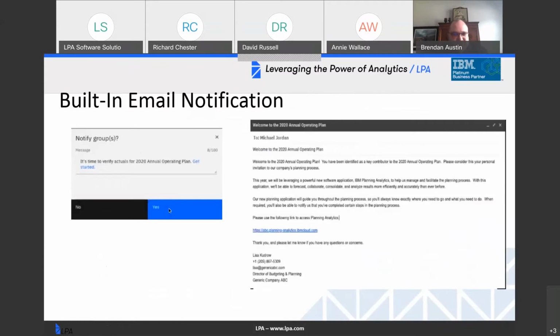The built-in email notification, you can optionally notify all the groups associated with the plan or specific groups. And this is actually the email format that would come out from the server itself. It automatically emails all the users that were set up as users on the workflow.